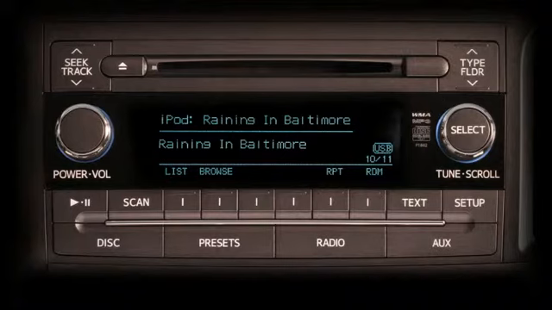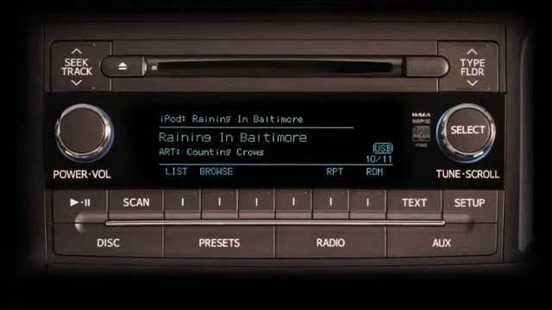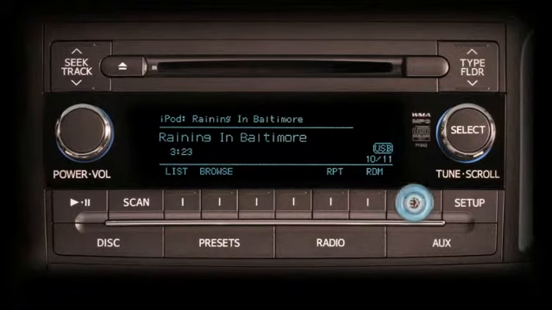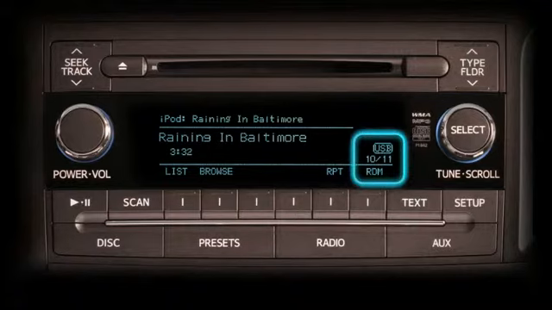Push the text button to add the artist's name to the center of the screen. Pushing text again will replace the artist's name with the album title. Pushing text one more time replaces the album title with the elapsed playing time for that selection. At the right side of the display, just below the USB icon, you'll see the track number and the total number of tracks in that category.